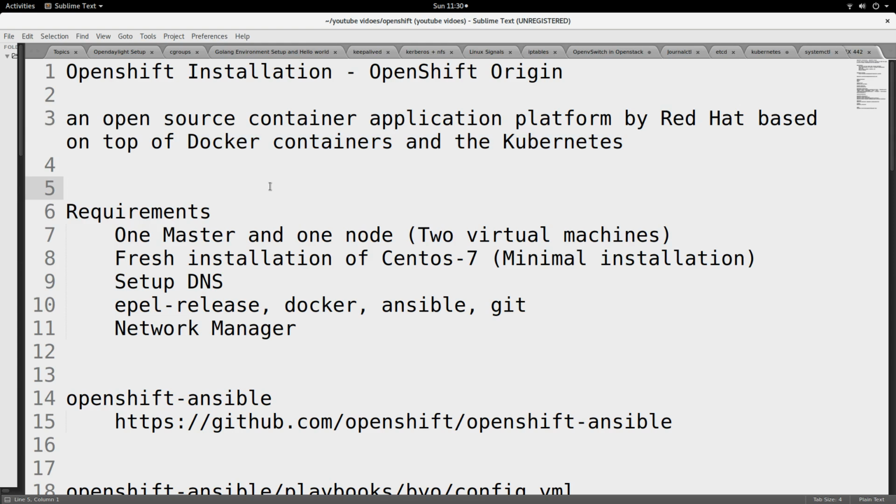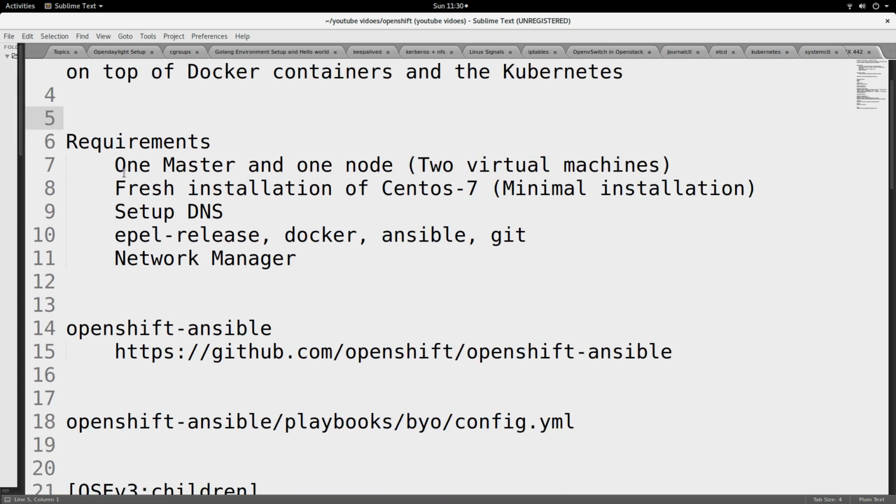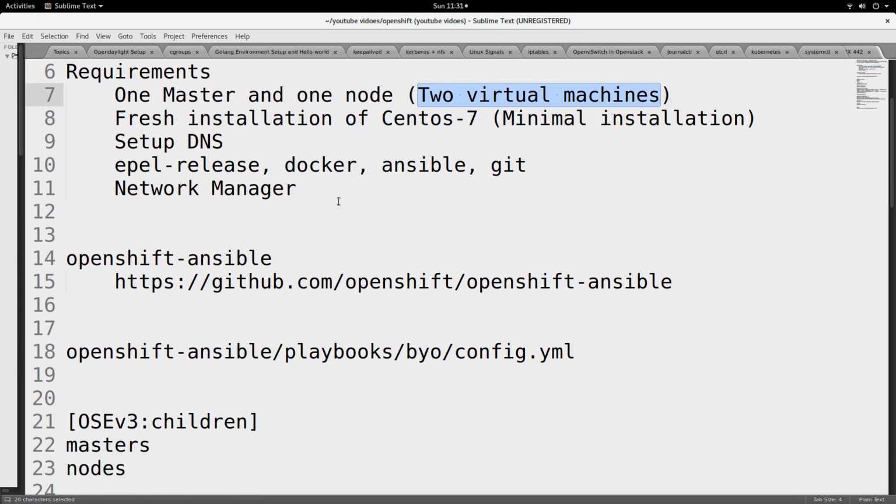Basically, OpenShift is a platform as a service where you can deploy your applications inside containers. The most popular container out there now is Docker. So your application is deployed inside Docker and deployed on one of the nodes. I'll be doing this installation with one master and also one node, so I'll be using two virtual machines. If you have physical machines, you can use those, but virtual machines are good enough for the demonstration.